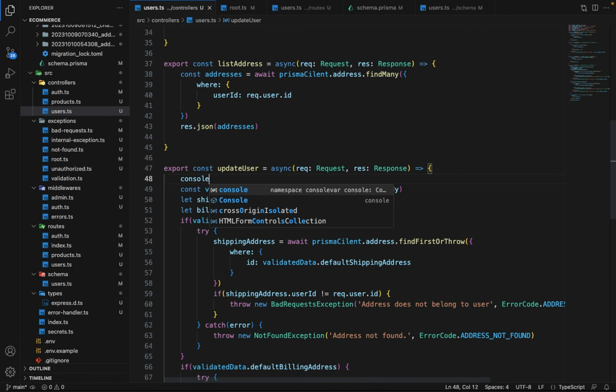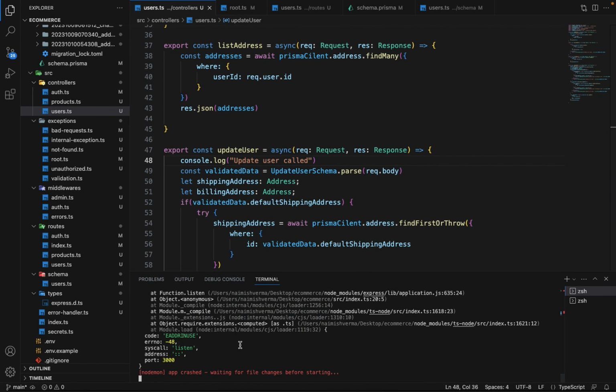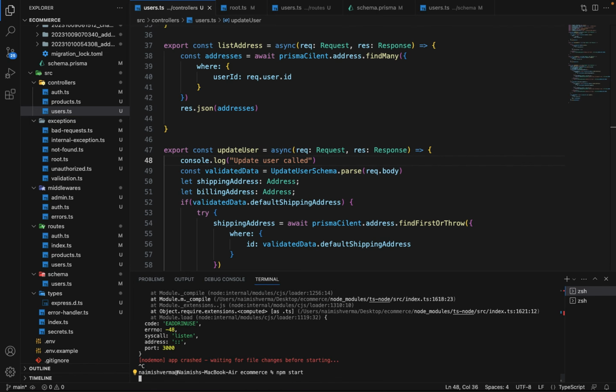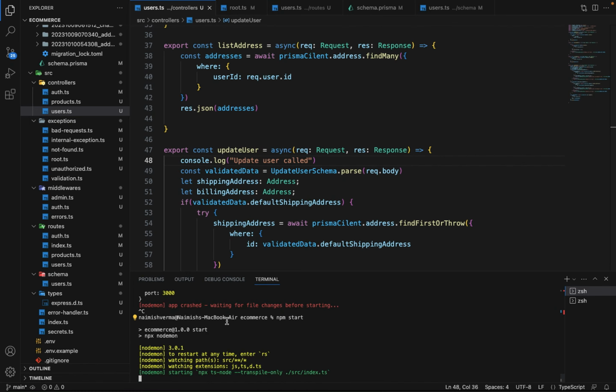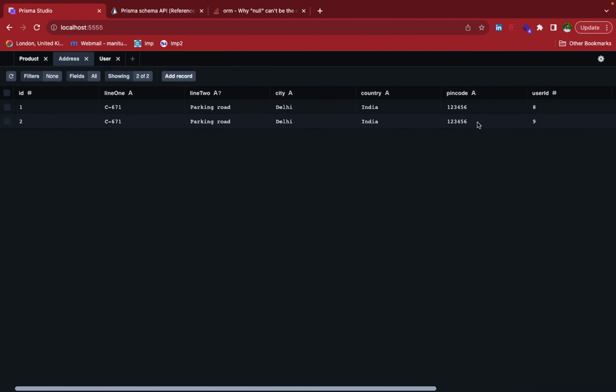So we'll say console.log, we will say update user called, and just open the terminal. Okay, the app is crashing. Maybe that can be the reason. So let's npm start again, because it's creating the port problem sometimes. So I'm not sure why that's happening.